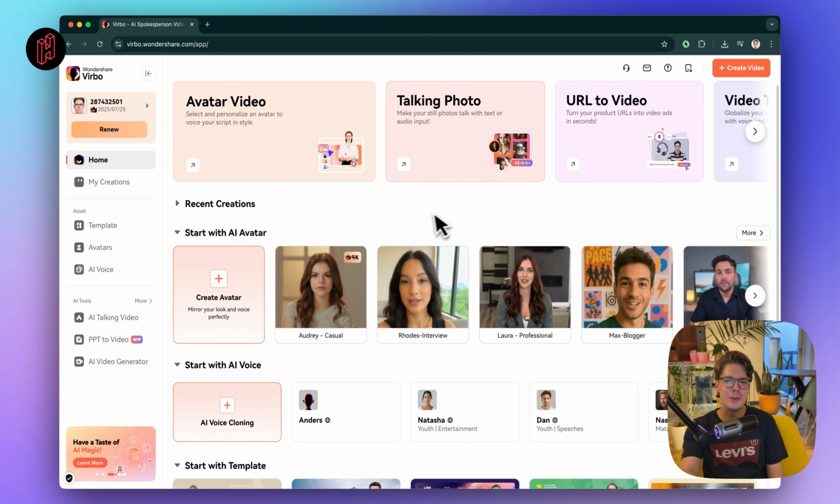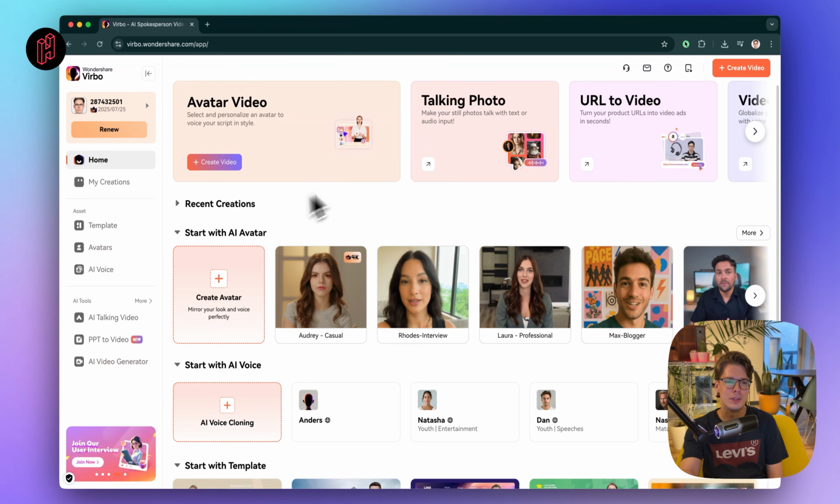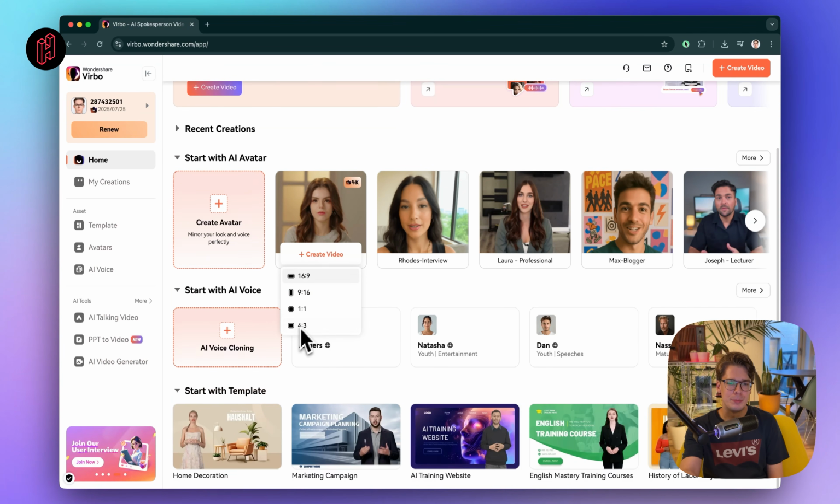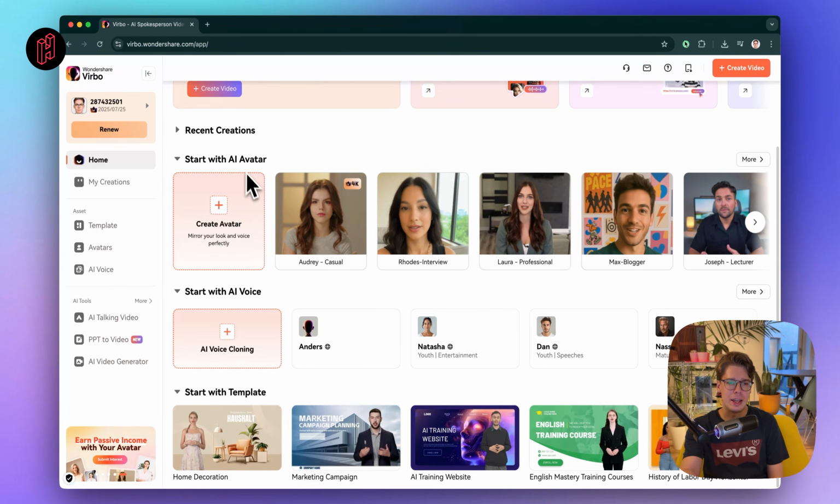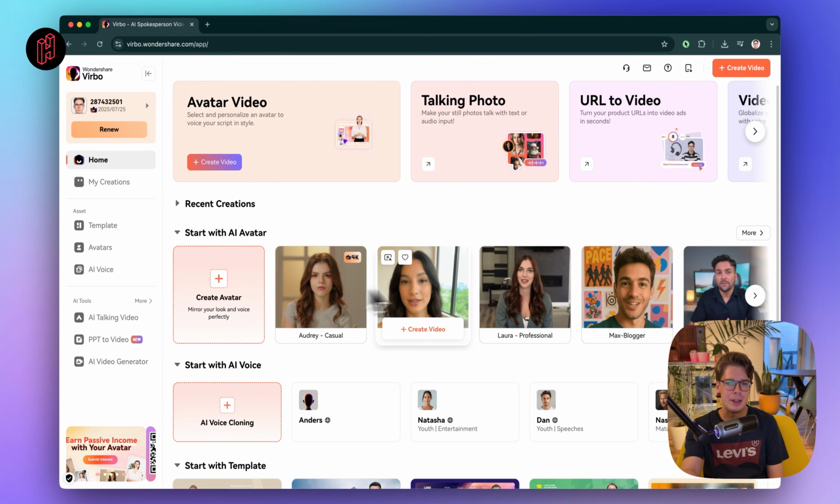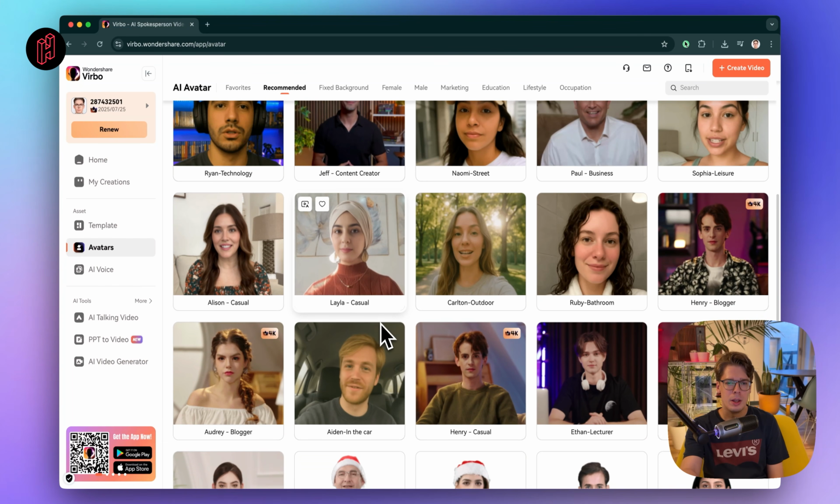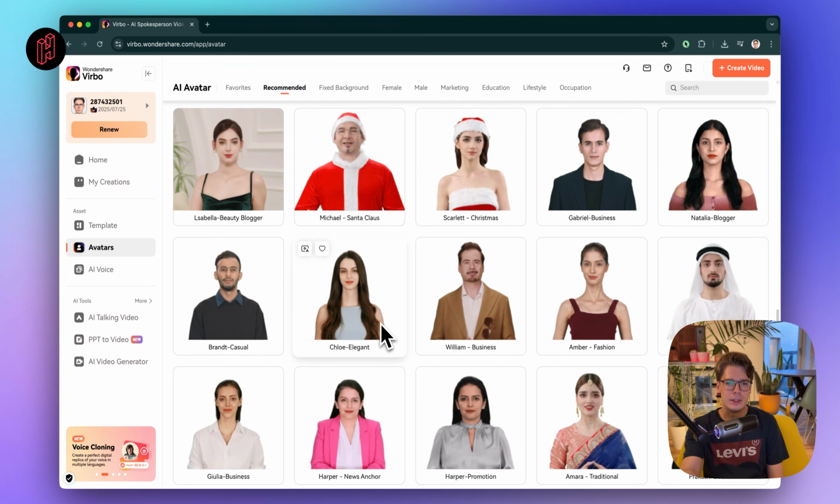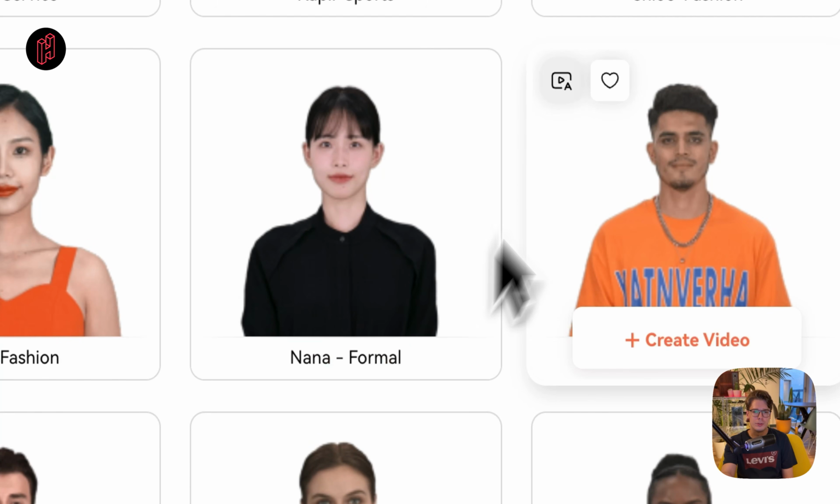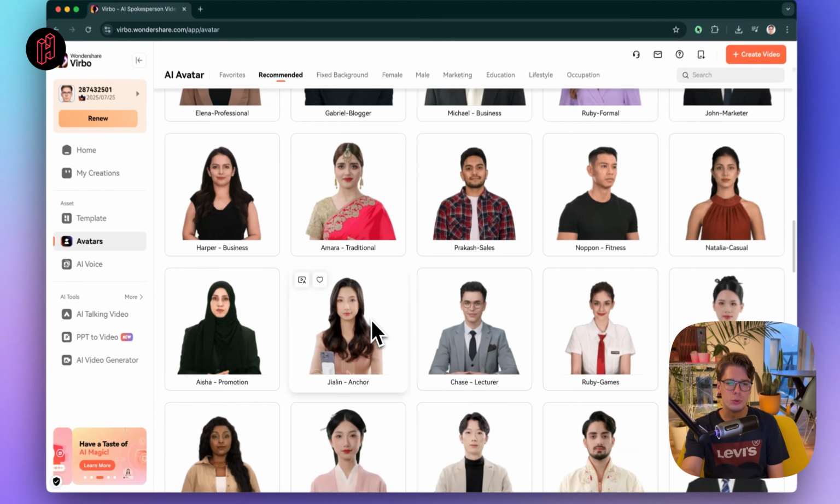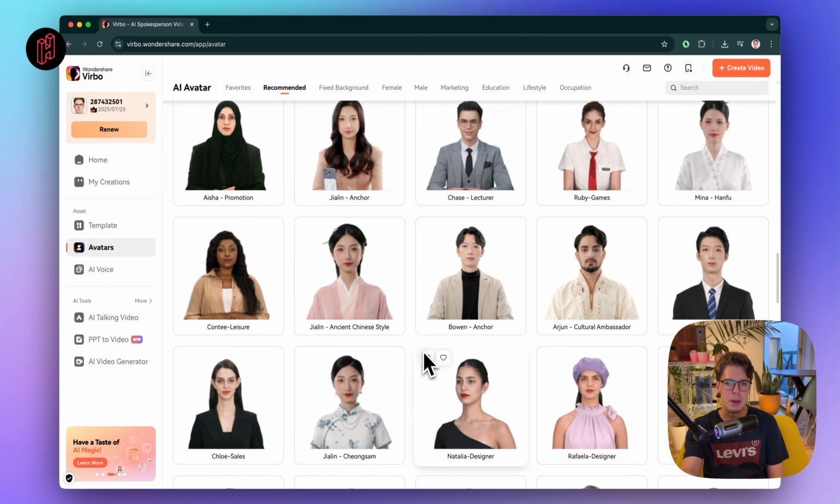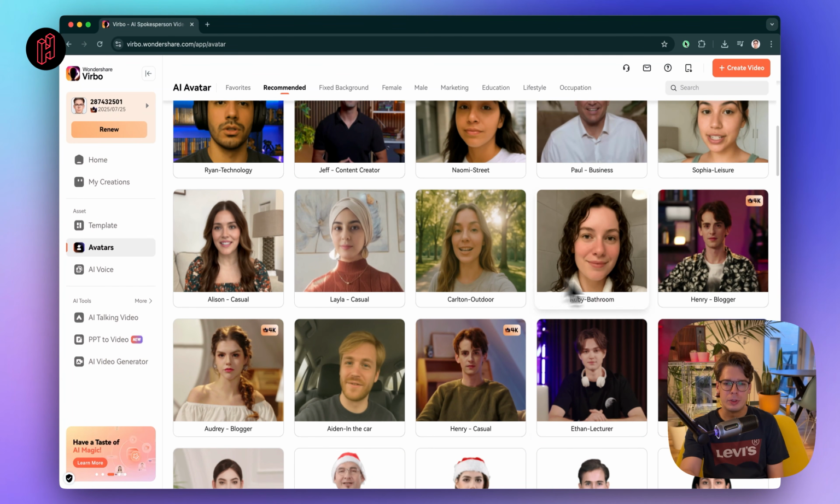Okay, so here is the main interface. Basically you can start with either an AI avatar or an AI voice or a template. So in our case, we're going to start with an avatar. We can press the more just to browse the different avatars, and as you can see, there are a lot of options both on background but also isolated from background. So I think I'll do something like Henry.